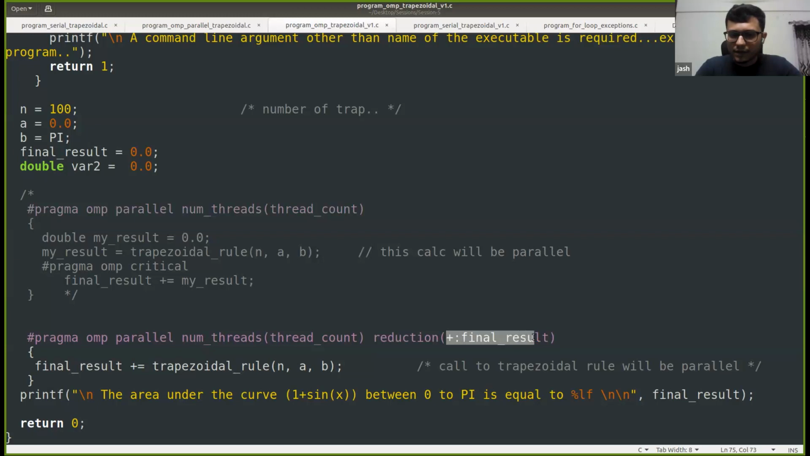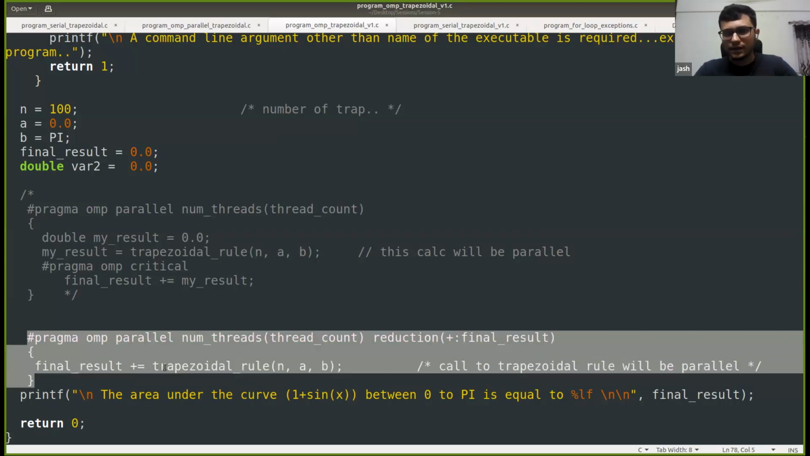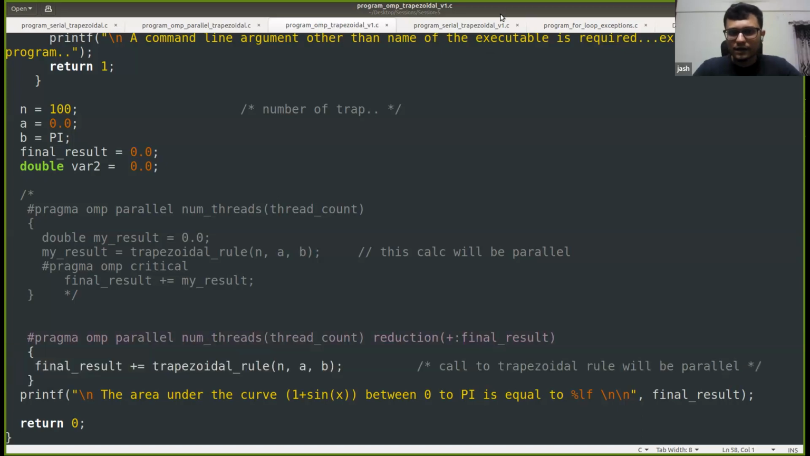And we need to specify the operator and the variable on which we are performing the reduction. So that is the crux of this reduction. I hope you understood this part. Okay, assuming that there are no further questions, let us move ahead with our slides.